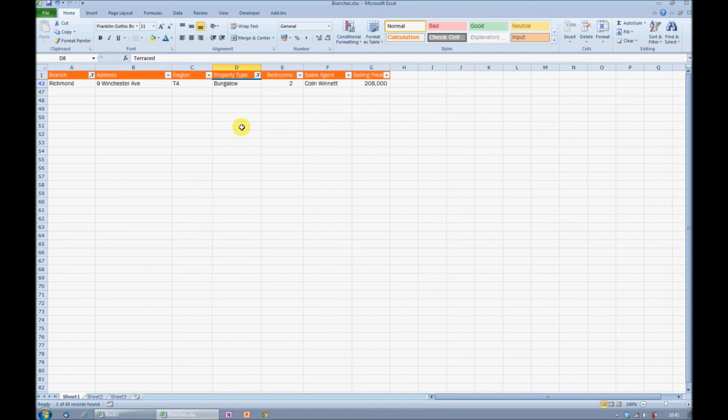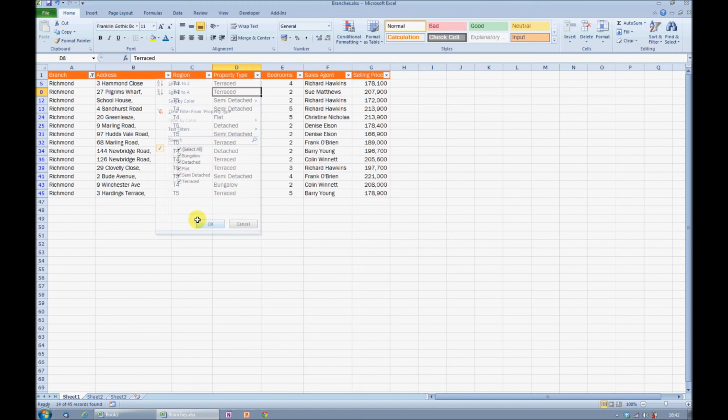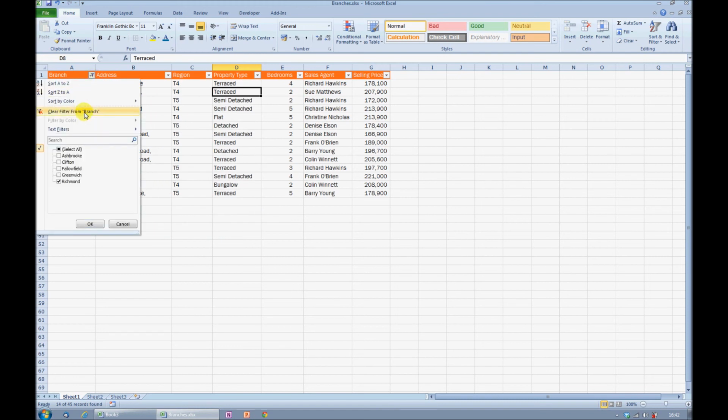To remove these, I can always come back in and tick Select All, or I can choose Clear Filter.